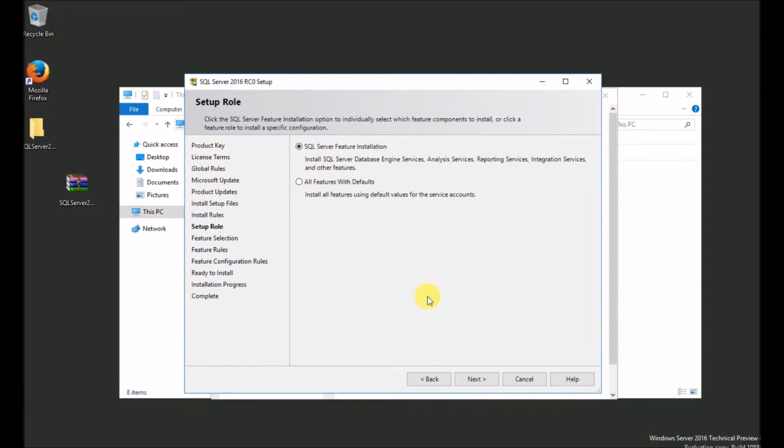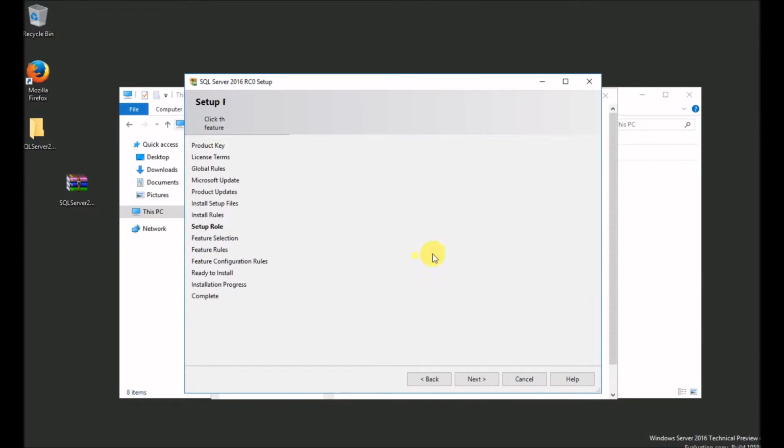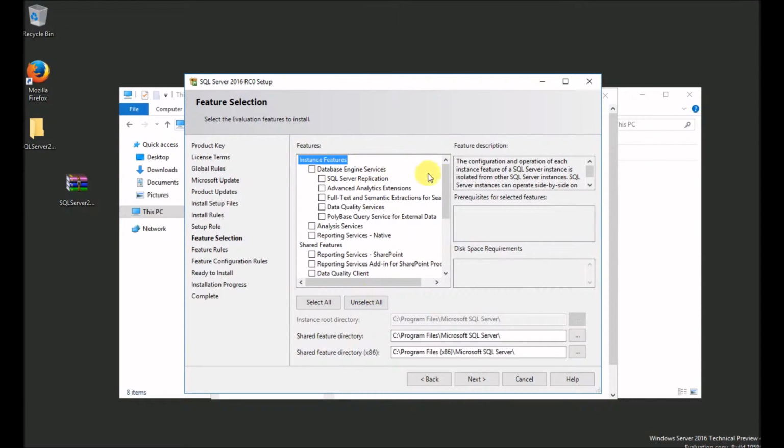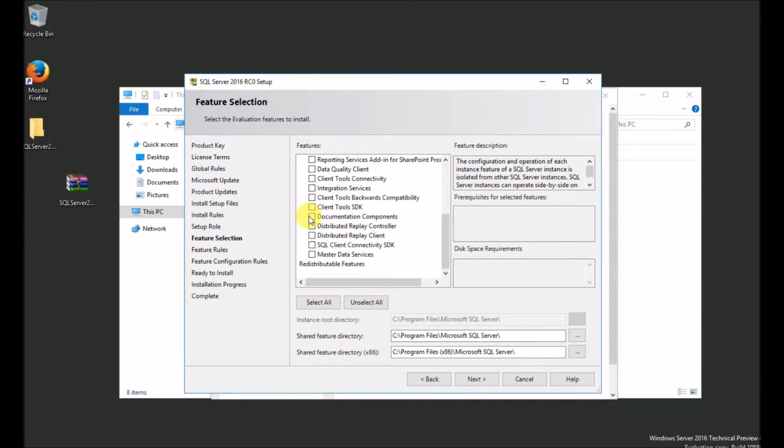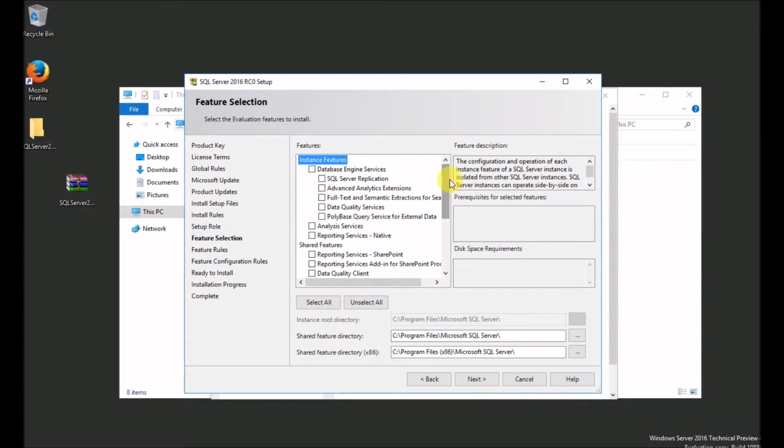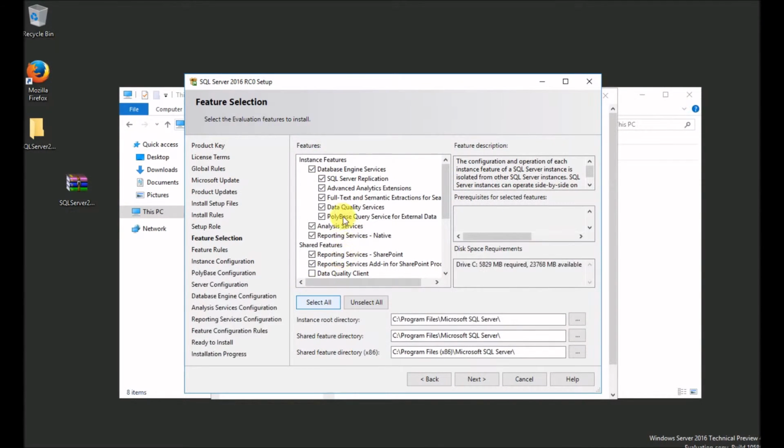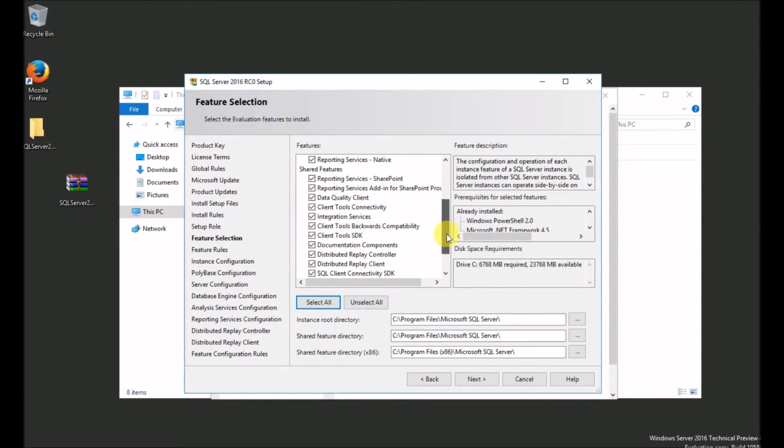Here you can either select the SQL Server feature installation or all features with defaults. I'll go with the SQL Server feature installation, so you get a custom installation. Here you can see all the features, but the main difference is you cannot see the management studio tools and management studio complete. It's missing from this version, so I'll select all for the time being. You can see the new integrations like PolyBase services, more reporting services, and distributed replay controller, which was introduced in 2014.